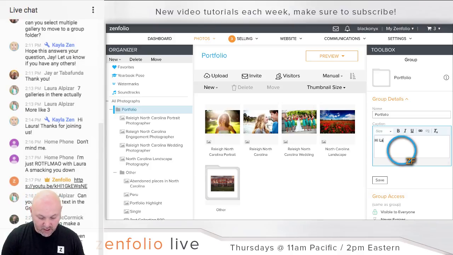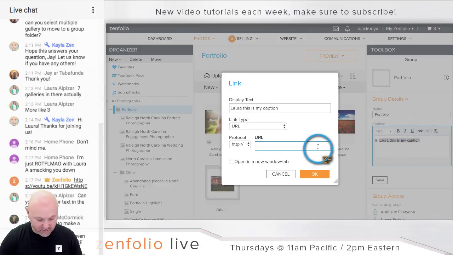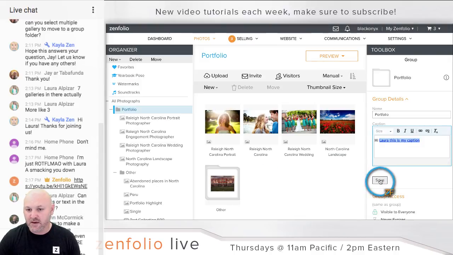So if I put, hi Laura, this is my caption, that's going to add that text. Or if I wanted to make a link, I could highlight the text and add a link to it, like to Facebook, or whatever I wanted to link to. If you're going to do that, I definitely suggest opening it in a new tab. We're going to hit OK and save.